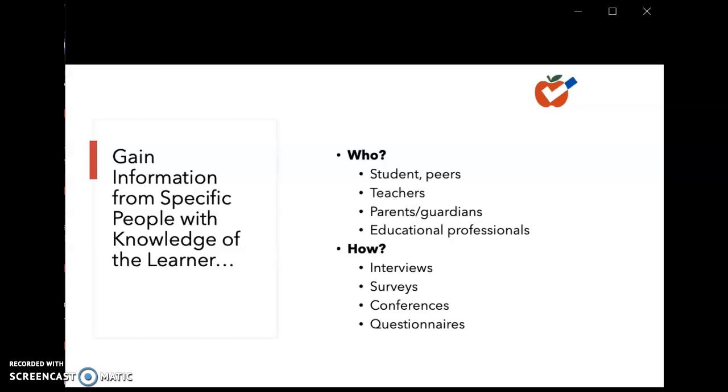or guardians, other educational professionals such as the paraprofessionals in your classroom, or service providers like the speech and language pathologist. And we also talked about lots of ways to give interviews, whether face-to-face or through email, with surveys, in a conference, with questionnaires.